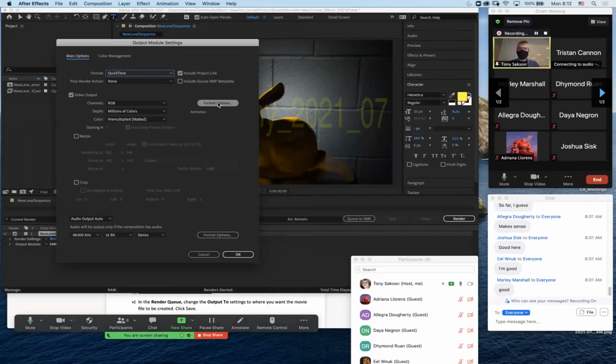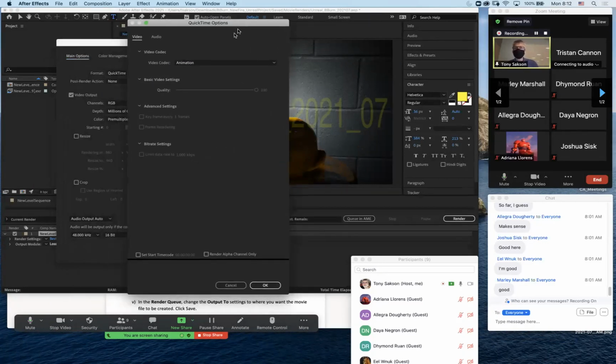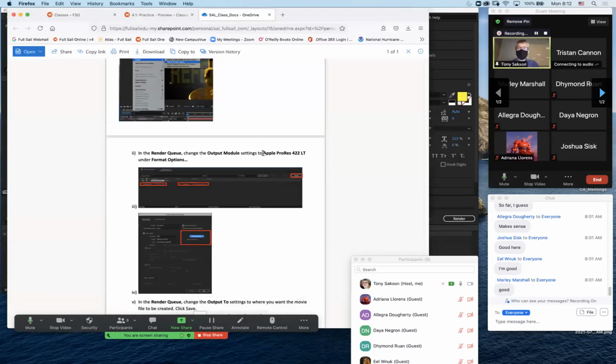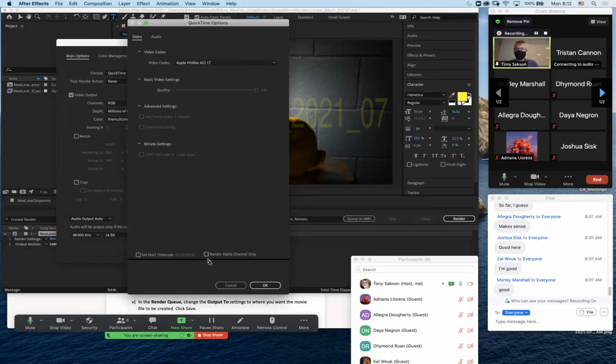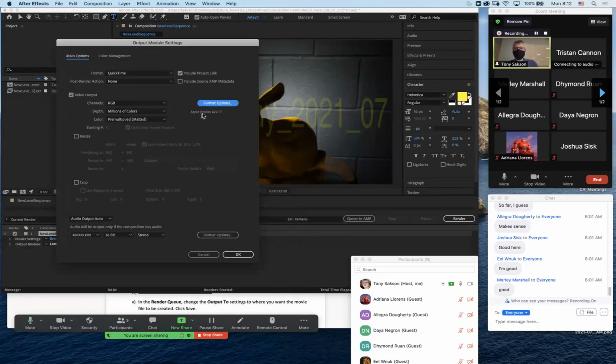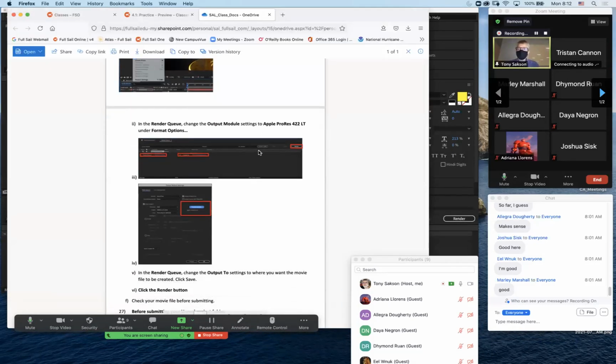We want to go down and change it here under format options. So right now the video codec is set to Animation, which is okay, but it's a really huge file that's not very movie friendly. So we're going to change this to Apple ProRes 422 LT. All the Apples are up here. LT makes for a fairly compact movie file, and the quality is good. So once you're done, you click OK. Now you can see you've got your Apple ProRes 422 LT.